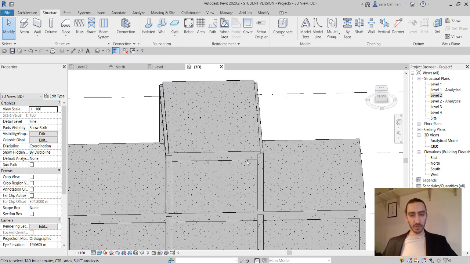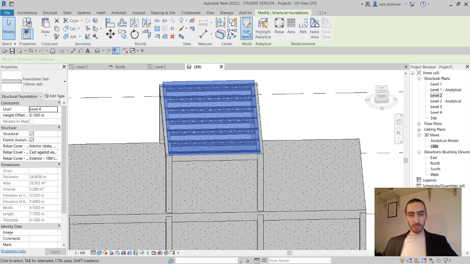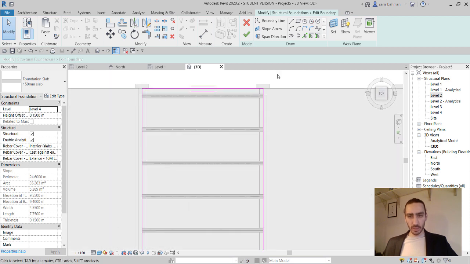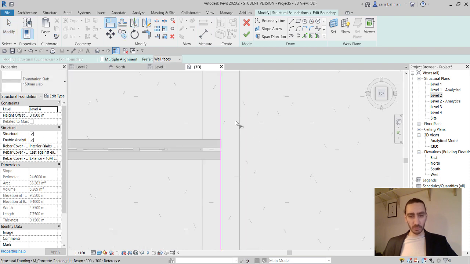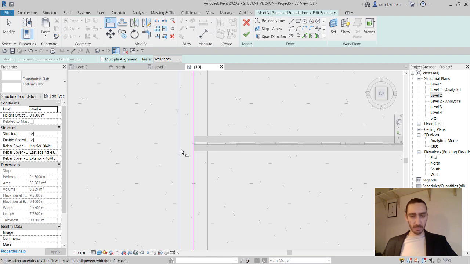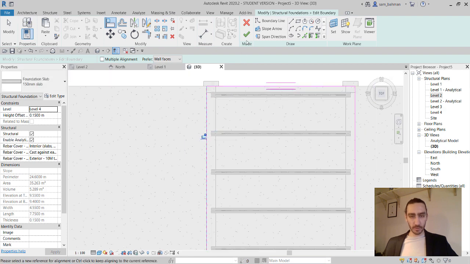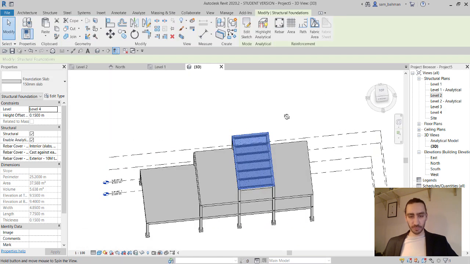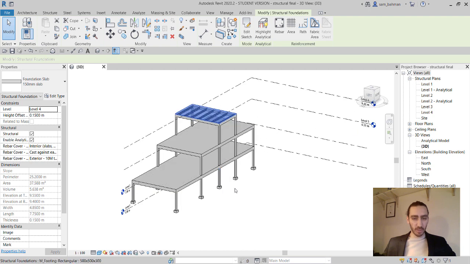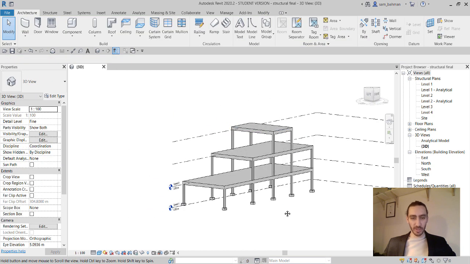Alright, so we're all fine with this. I'm going to modify the pattern here. With the help of align, you would be able to readjust the boundary. And simply click on finish. Alright, so as you can see, this is the final concrete model of this building.